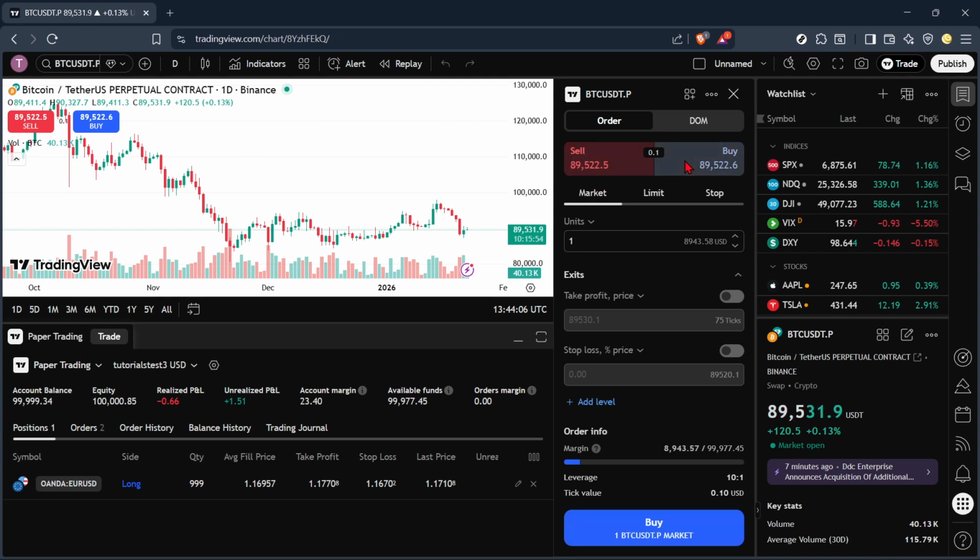Also remember that real-time data on TradingView may differ depending on your subscriptions. This does not affect your broker's execution but can change what you see on the chart.